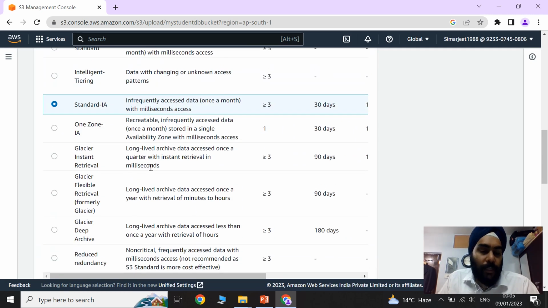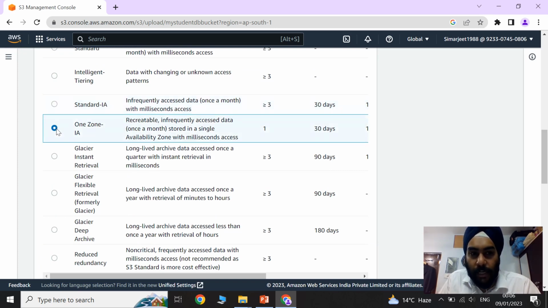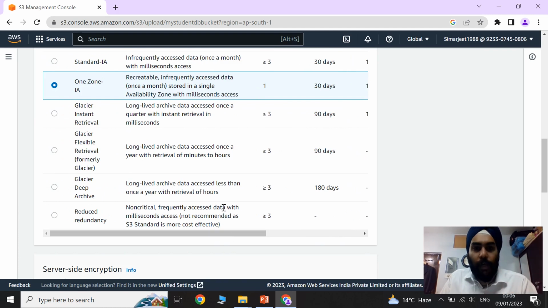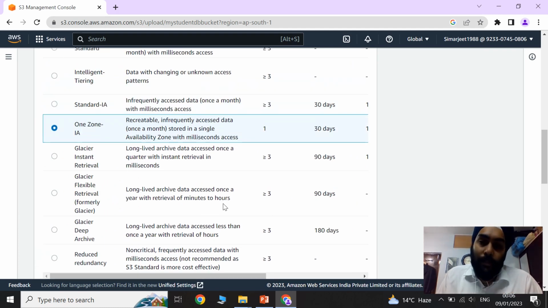Going on to the next option, you have One Zone Infrequent Access. The major difference between One Zone and Standard Infrequent Access is that your data is kept in only one availability zone, not more than one. So if you have data which you are not going to access frequently, you can use One Zone Infrequent Access.